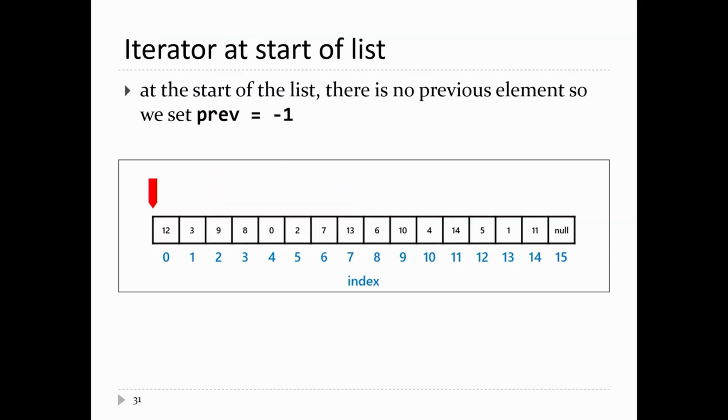And at the start of the list, if the iterator sits between elements, then an iterator at the front of the list is sitting between no element. There's no element before the first element, and it's sitting immediately before the first element. So in this case, next is going to be index 0, and previous will be index -1.